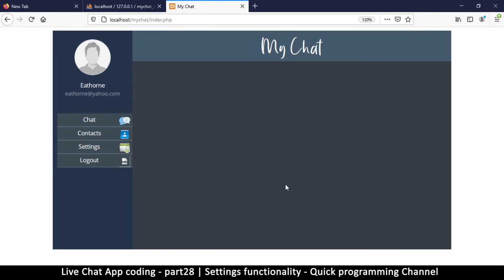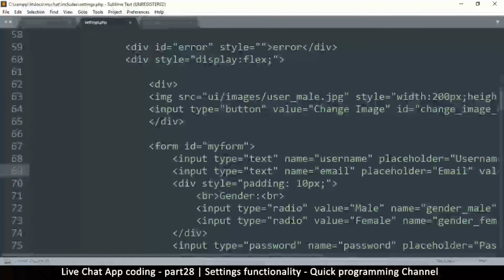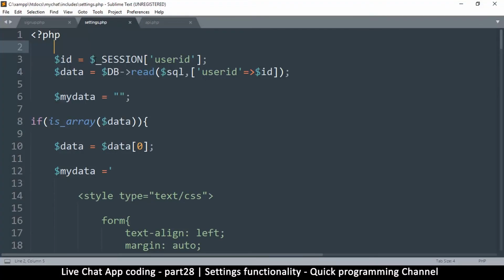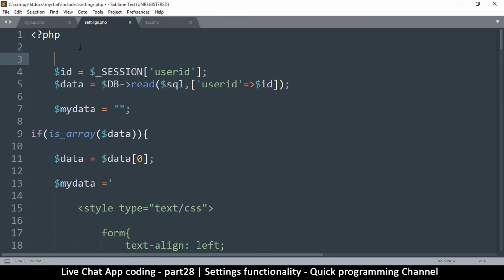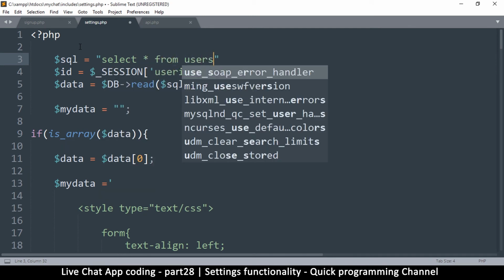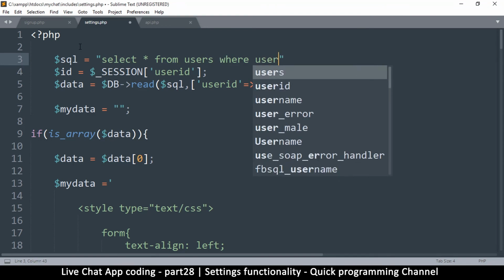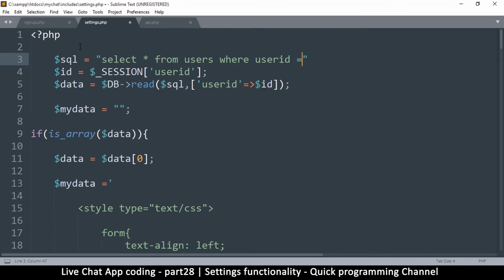So let's refresh the day. Oh, sorry, before we rush to see what's going on, we need to create an SQL here because otherwise we have an error here. So let me create an SQL. SQL is equal to select all from users where user ID is equal to, yeah, we're going to say ID like so. Limit 1, just so it can stop searching once it finds that one result.